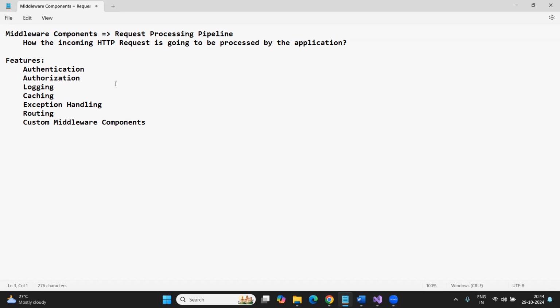So for implementing such kind of things, we need to use HTTP handlers, HTTP modules, and sometimes some kind of filters. But you will not get clarity. Why? Because you don't know the behind-the-scenes story, how HTTP handlers and HTTP modules are working. You have no idea. So how will you get the clarity?